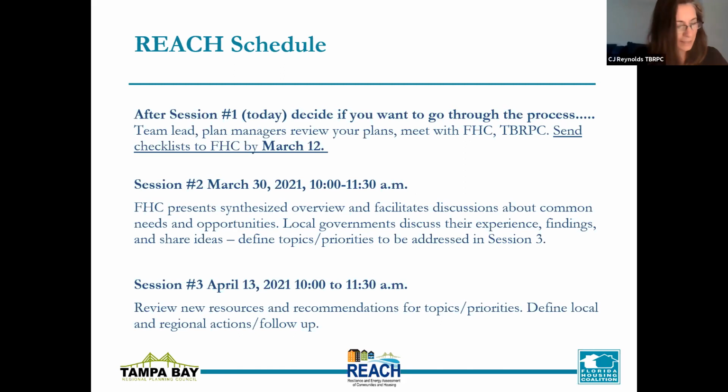So first I'm going to ask Hank. Go ahead. I have a clarifying question and then a request. Looking at the bottom for April 13th, it says define local and regional actions. Do you think an outcome of this would be to help inform some of the content and goals in the regional action plan?